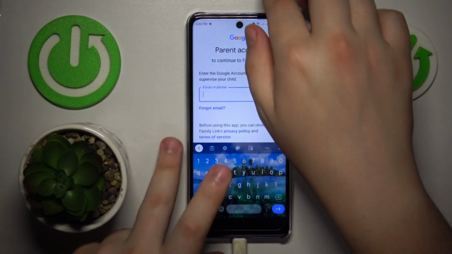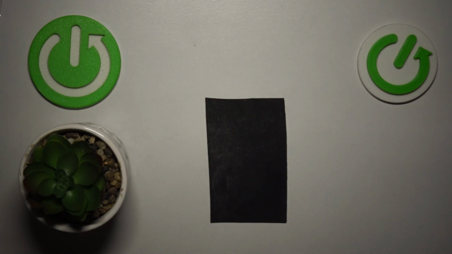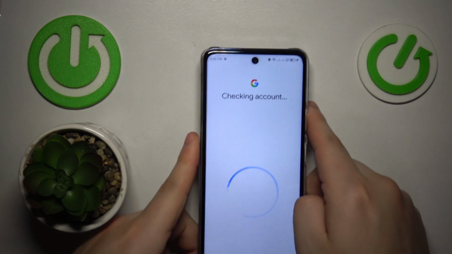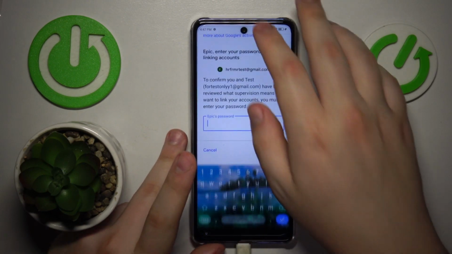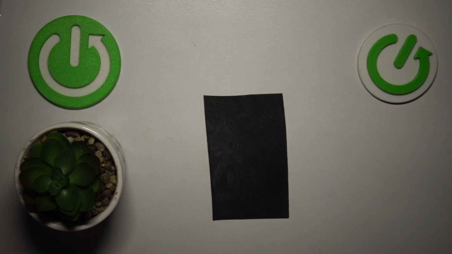Then log into the parental Google account as well. After that, you will be forwarded to the About Supervision page. Over here, input the child's Google account password one more time. Then you will need to tap the Agree button. Let me first enter the password properly.